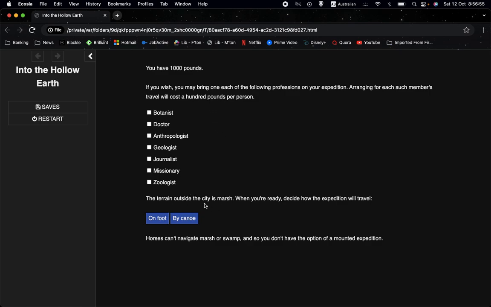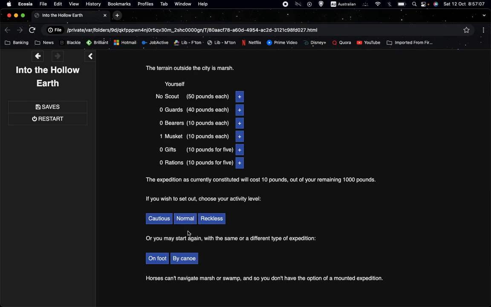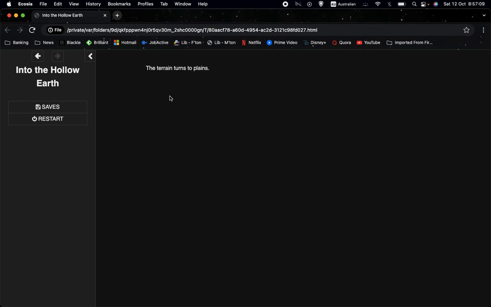Same screen. This time it says the terrain outside the city is marsh, which means that we don't have the option of a mounted expedition, only foot or canoe. There's a little explanation down there. And this time when we set out, it says the terrain turns to plains, so the marsh ends fairly quickly.